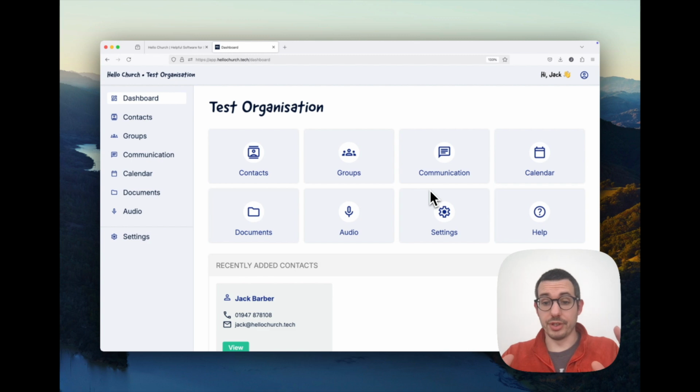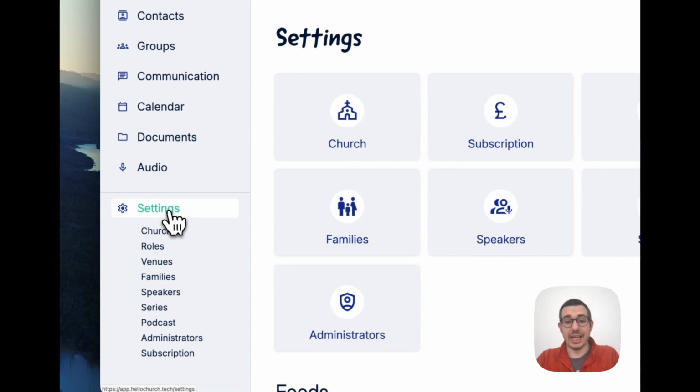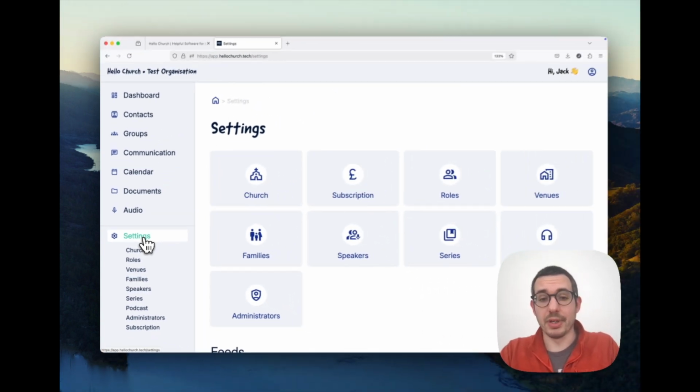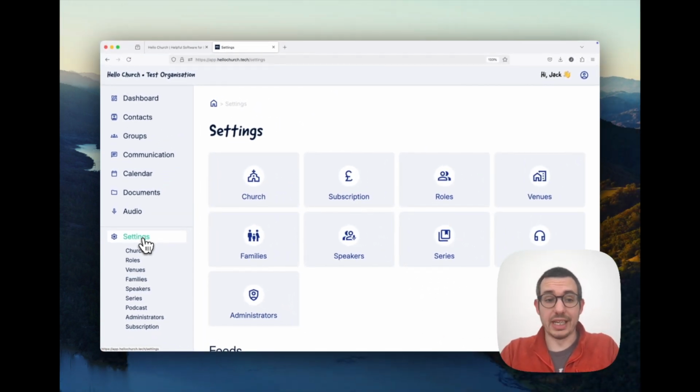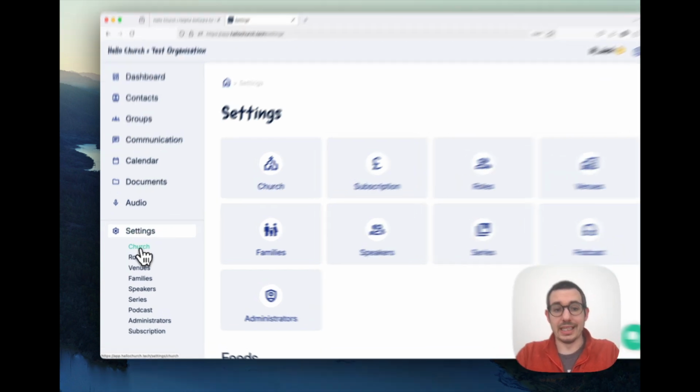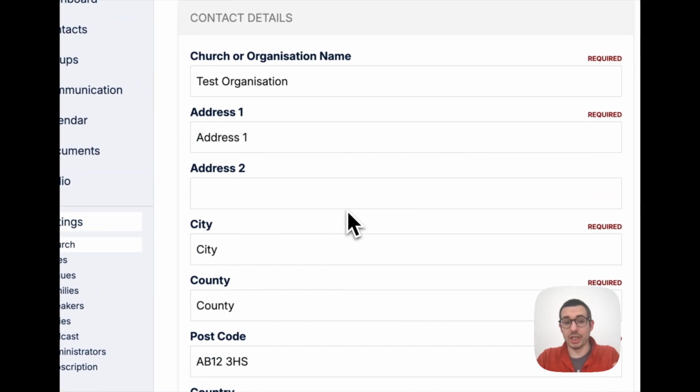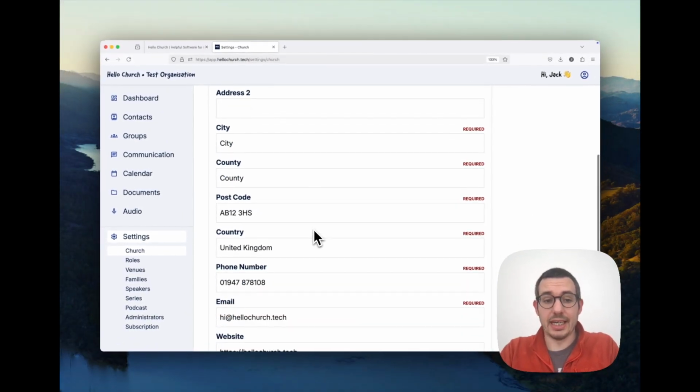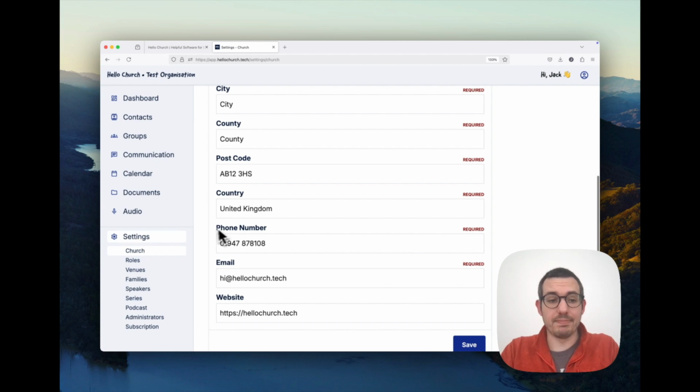Once you've been through the registration process, you'll be able to sign into your Hello Church dashboard, and here you'll find easy access to all the tools within Hello Church. The first area that you'll want to go to when you're a newly registered user is Settings, and here you can add all kinds of information that will help Hello Church operate in a way that really suits you and your church. So the first section that you might want to look in is Church, and here you can add your church name, address, telephone number, email and website.